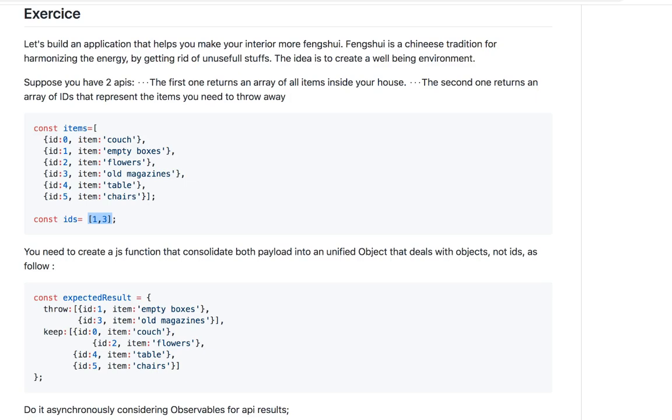So here the API tells you that within all the items, you need to get rid of the empty boxes, ID number 1, and also the old magazines, ID number 3. The application we are building is consuming these two payloads, but we need to consolidate them to build a new object composed of two nodes. The first node represents all the items that we need to throw away. So it's no longer only the ID.